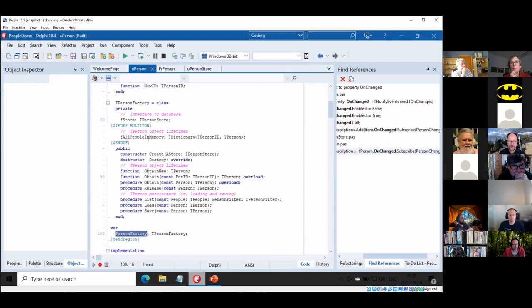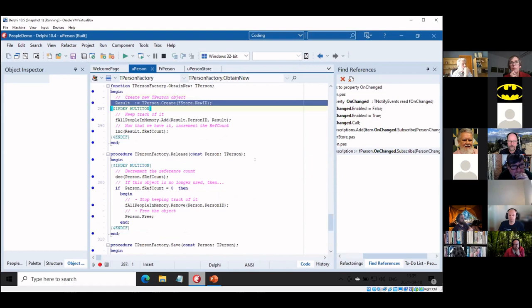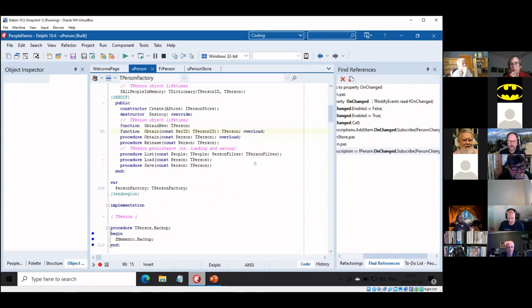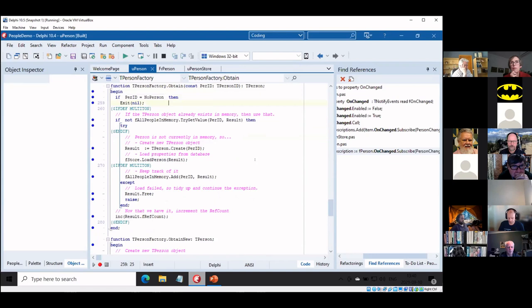So we can go and create a new one, and what it will do is create a new person and return that person. It will return a new person. Question? No? Okay. Or we can ask for an existing one. So if the person ID is no person, then don't return anything. Otherwise, try to find it in memory. If you don't find it in memory, then create it, populate it, and then return it. If you do find it in memory, then you just return it.